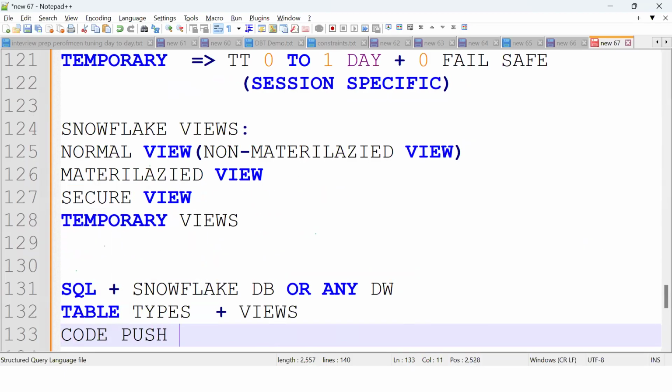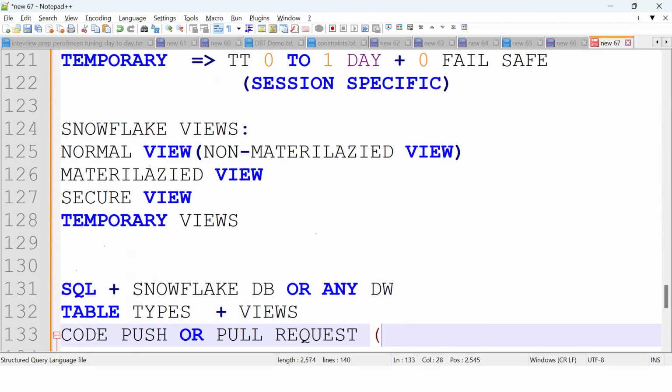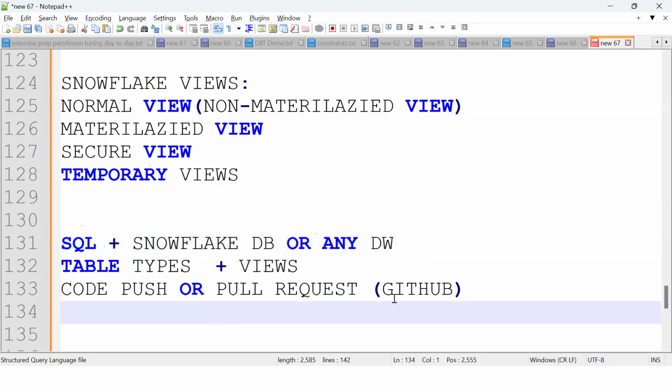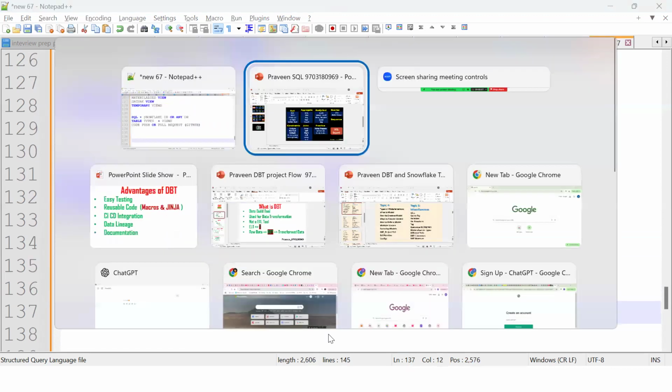Code pushing or code pull request, what is this called? GitHub integration. We'll see the same thing. We'll help you, so don't worry. So if you want to learn DBT, you need SQL concepts, Snowflake or any data warehouse, table types and views. You should have a little bit of understanding of GitHub. I'll try to explain this function. Got the point? So one more time, we'll see the project flow and we'll come to our topic.